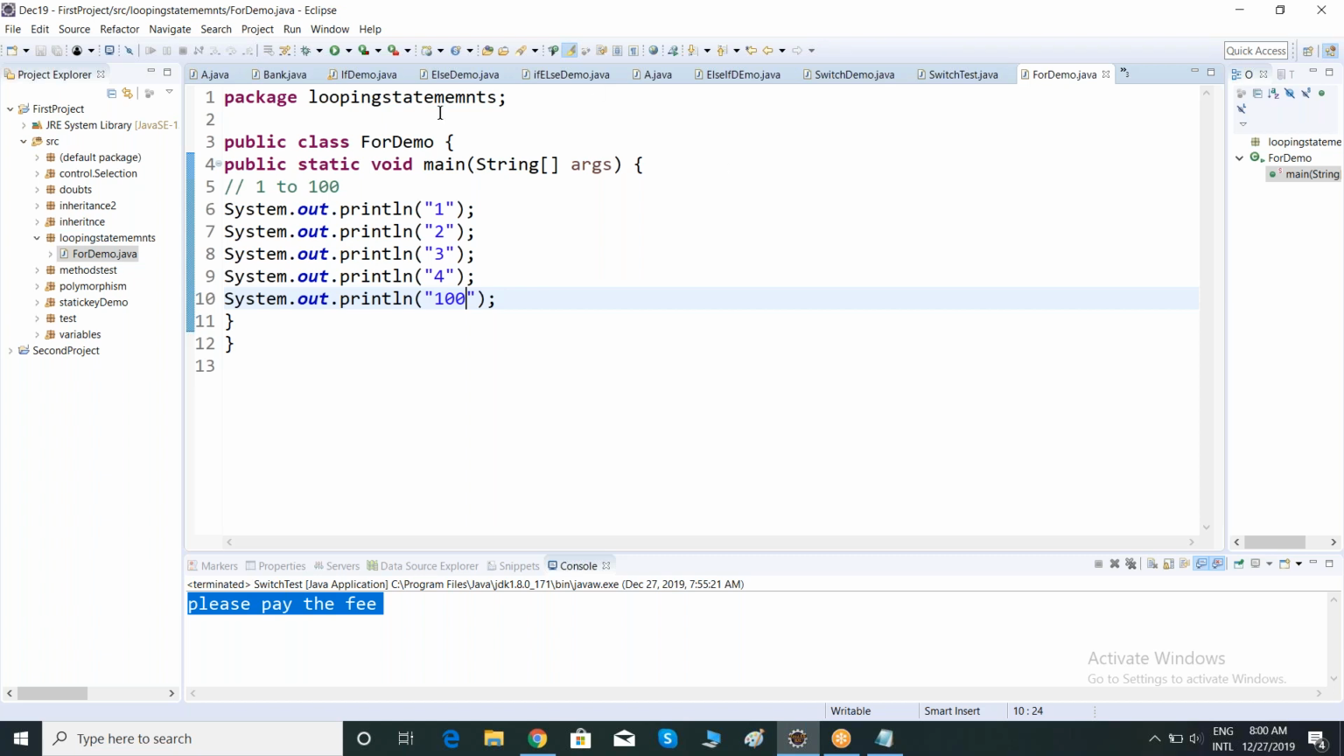What if I say just go for 1 to 1000? Try to print 1 to 1000. This is somewhat difficult, right? If I say 1 to 10,000, this is more difficult. So to avoid this, we have a looping statement.